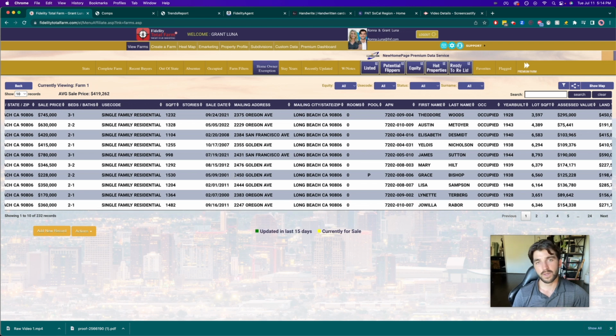Another one you can do, somewhat similar to homeowners exemptions, are Proposition 19. And so basically there's a certain subset of homeowners that are eligible for Proposition 19. These are people that are 55 years or older, largely in most cases, also victims of wildfires or other natural disasters. But in this case, Fidelity Total Farm will somewhat allow you to filter for people that are eligible for Proposition 19. Basically, the ability to transfer a low property tax assessed value to a new property as long as they're 55 years or older.